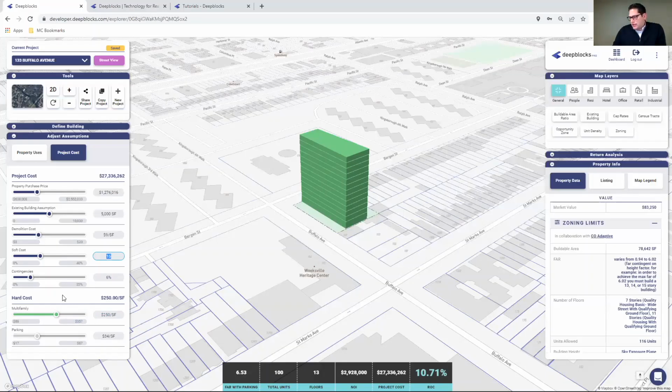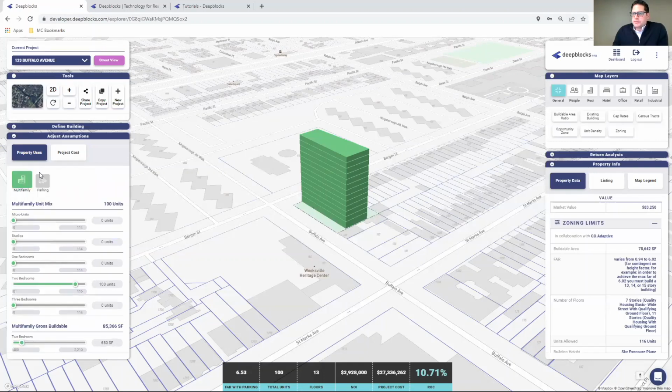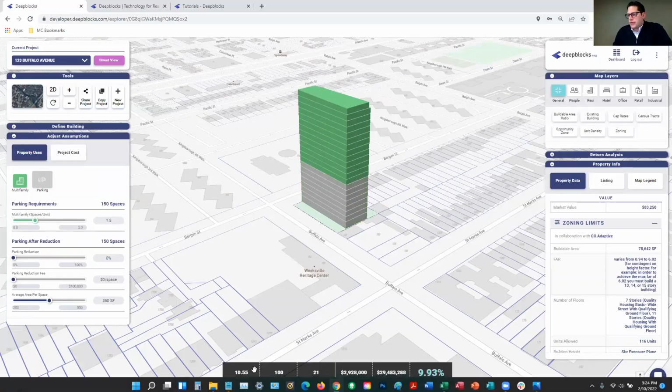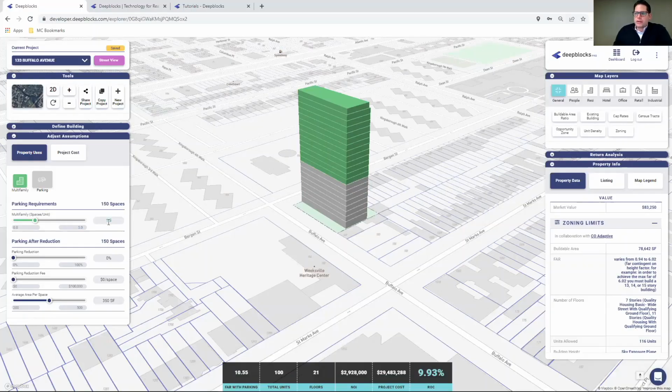And I have not put parking in for this particular building. Now we can add parking pretty simply. Again, we provide the guidelines for parking. Just for simplicity of this particular example, we can just quickly throw in 1.5. And again, we're going to go over our FAR by adding that parking. So let's just drop it down to 1 for argument's sake.